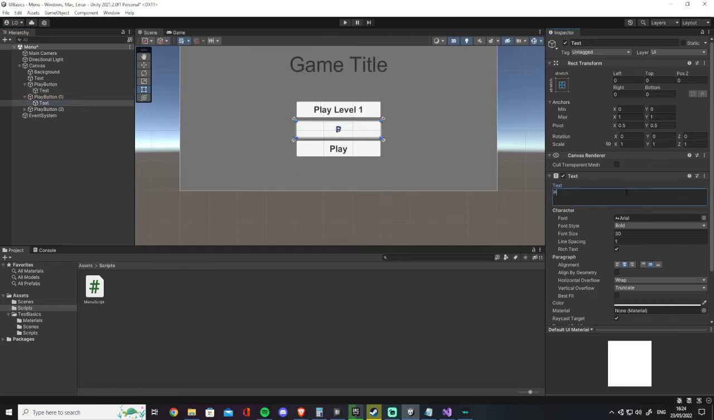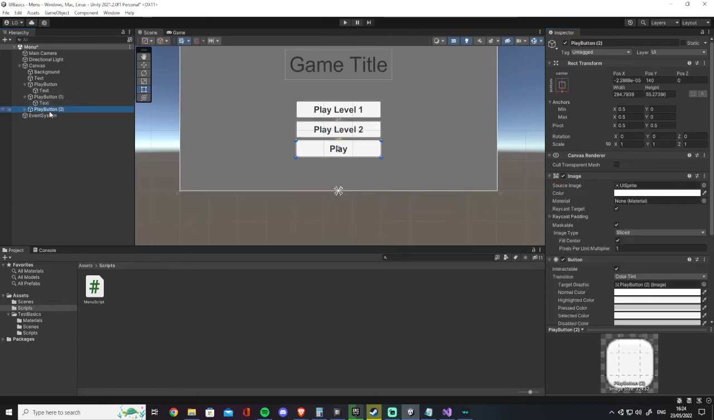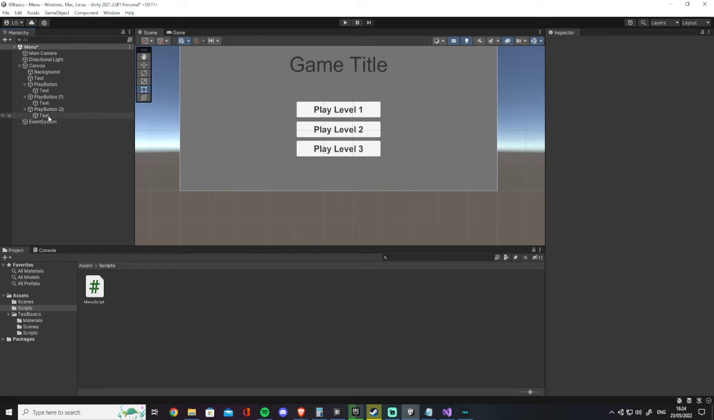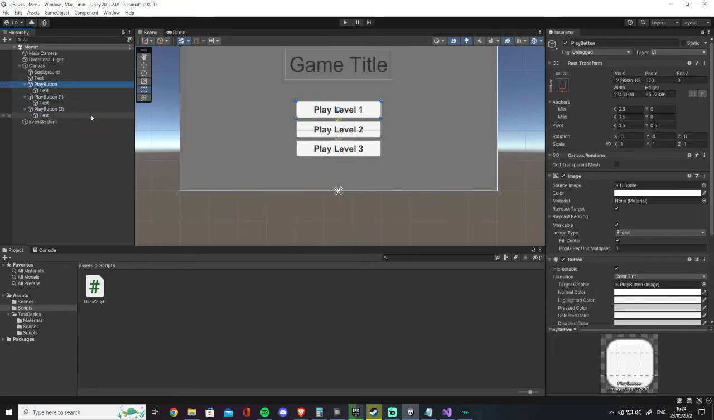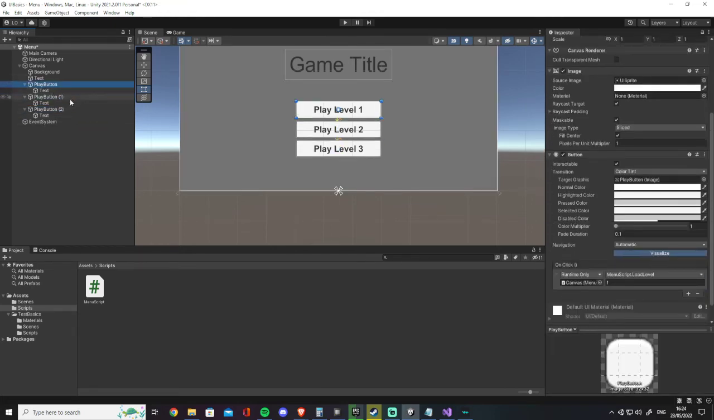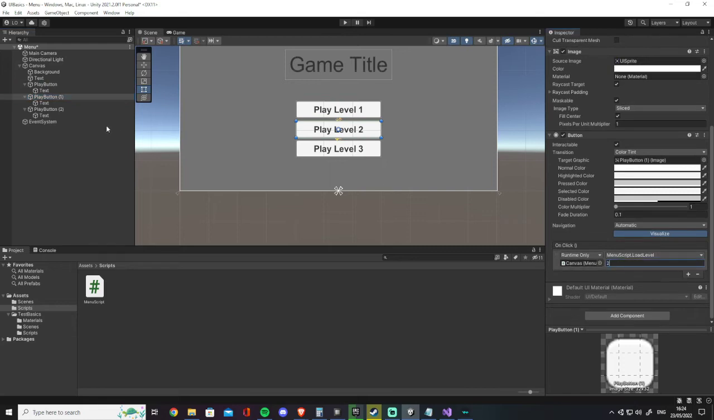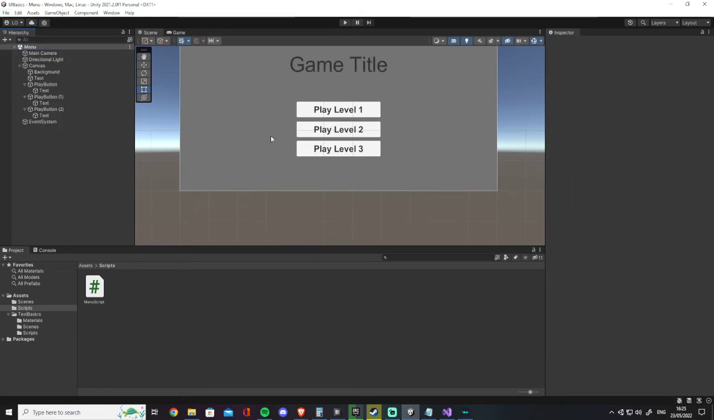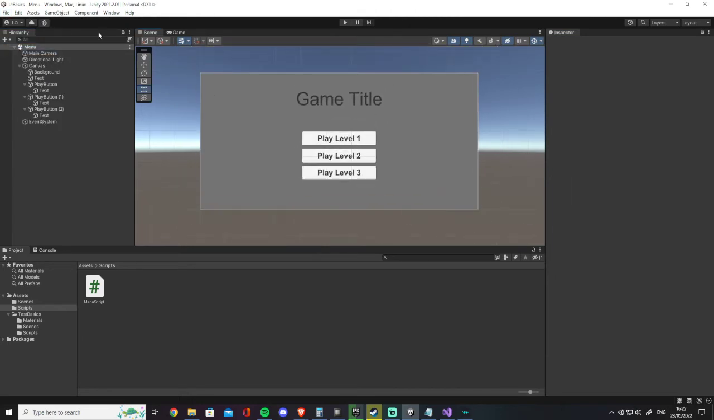This one says play level 2. And this one says play level 3. Now we've got our 3 buttons all set up. Now this one has scene 1, this one will have scene 2, and this one will have scene 3. Now there's one thing we still need to do, because currently there is no scene 2 and 3.